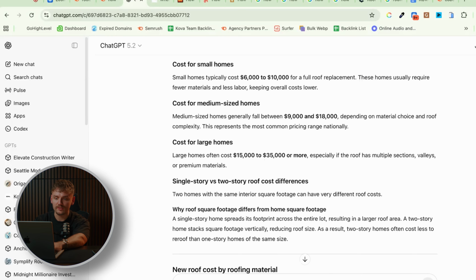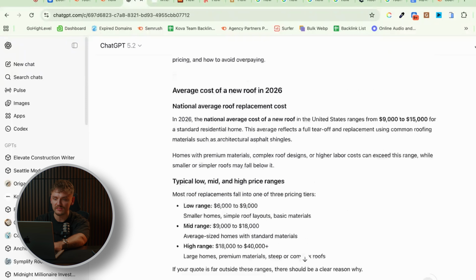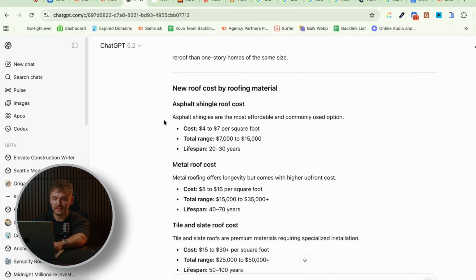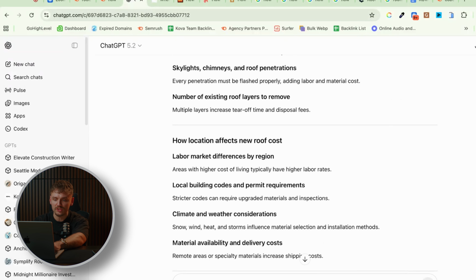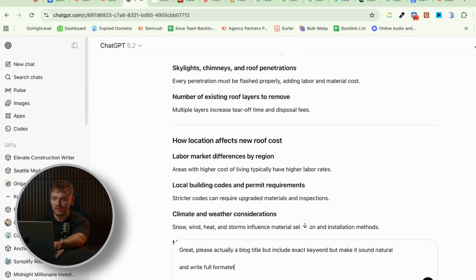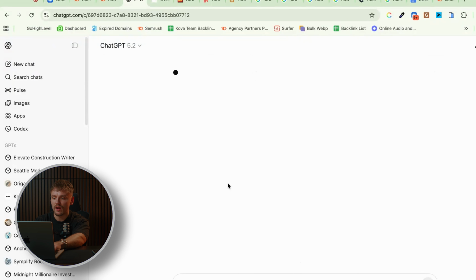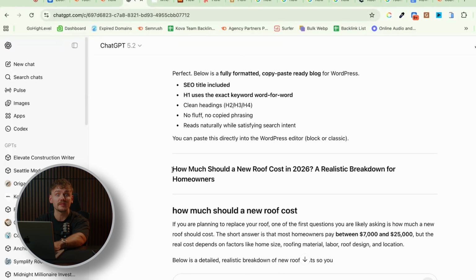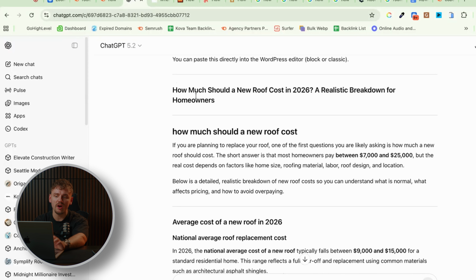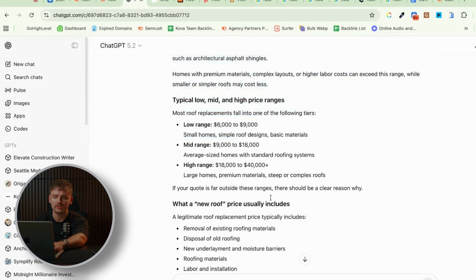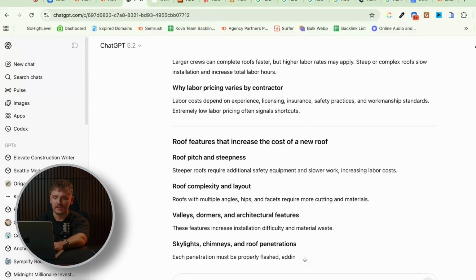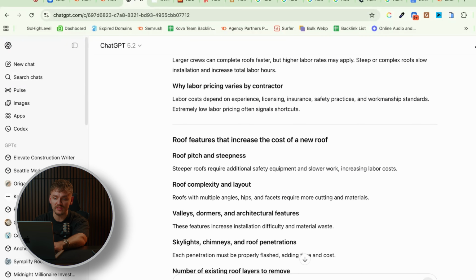And so now what it's doing, it's writing all of these headings, answering all of these questions. And the last thing we need to do is please actually write a blog title, but include exact keyword, but make it sound natural, and write full formatted blog I can copy paste with correct formatting into my WordPress website or whatever your website is. Boom. How much should a new roof cost in 2026? A realistic breakdown for homeowners. That's the title. Here's your intro paragraph. Here are the headings. And then now it's giving different prices.